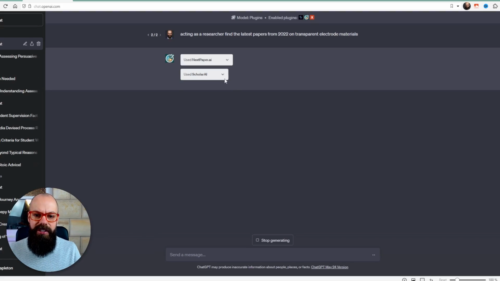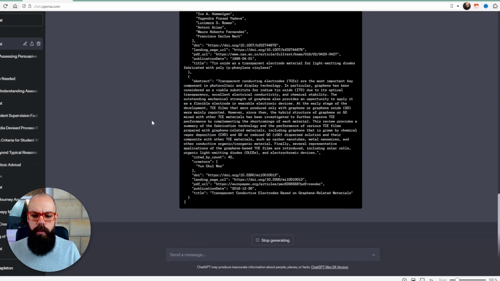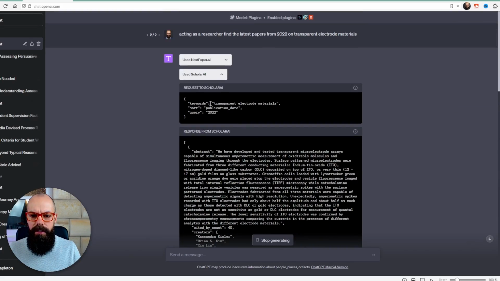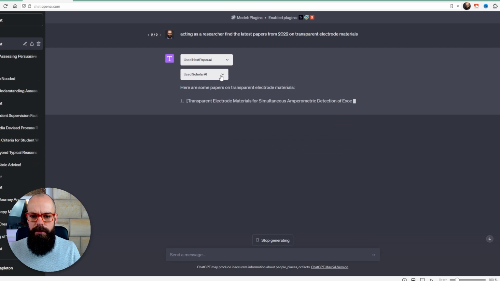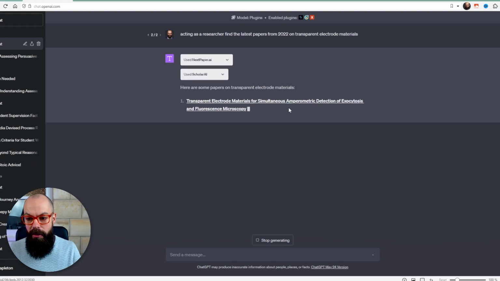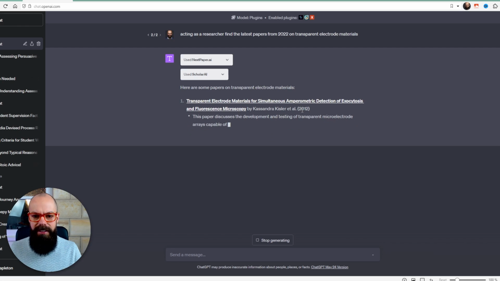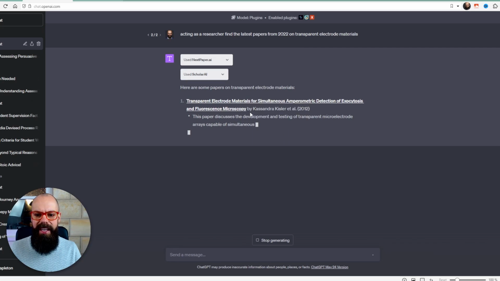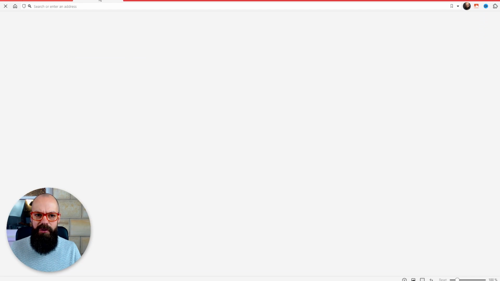But we can see that Scholar AI is doing quite well. So let's have a look. It's got query, publication date, and 2022. Let's see if it's actually pulling up the appropriate stuff. It's got a DOI. We'll be checking those. 2012, not 2022, but is it a real thing? So let's go and check out the actual DOI to see if it's a real paper.